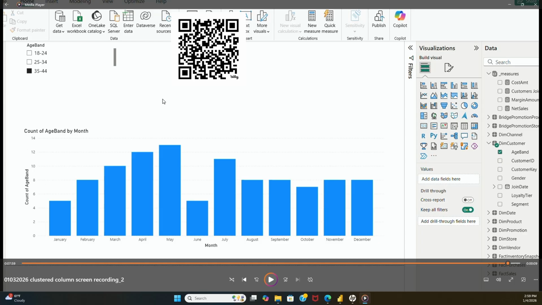So that brings us to the conclusion of this topic here on the clustered column chart. And as you see, building a clustered column chart is fairly simple. It's a matter of dragging and dropping, just as with most other visuals within a Power BI report. So if you can drag and drop, you can build a Power BI report.